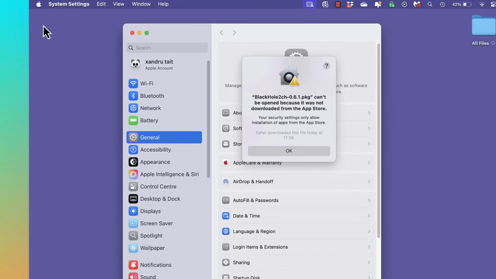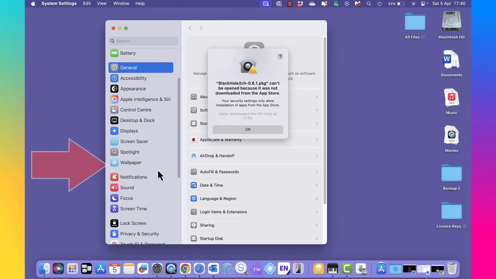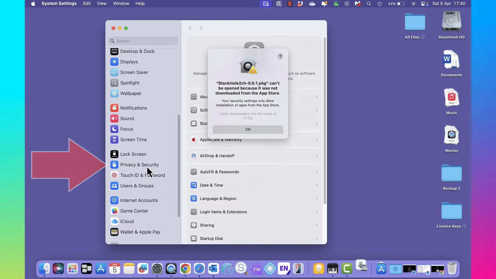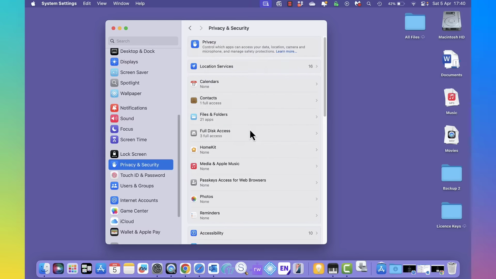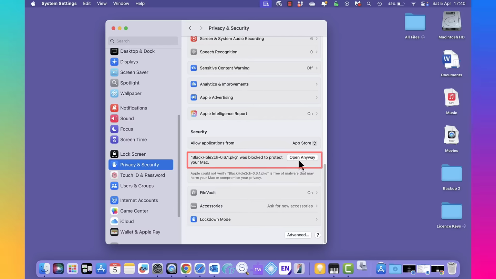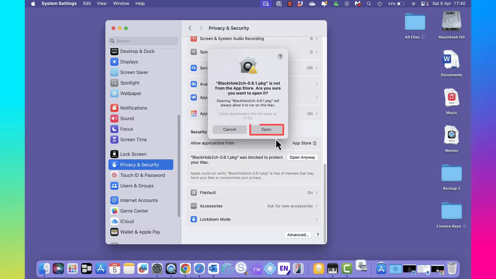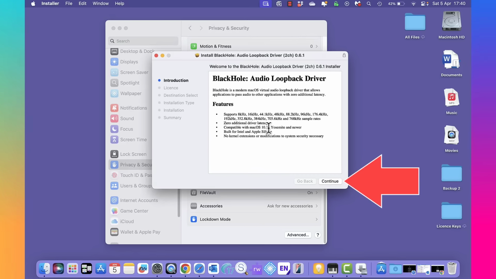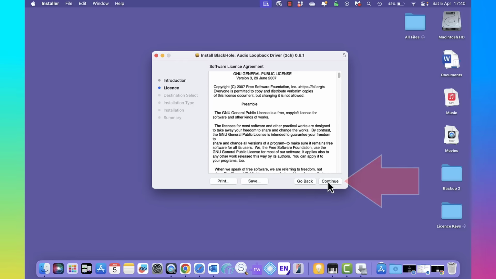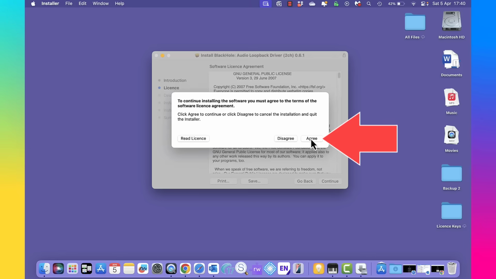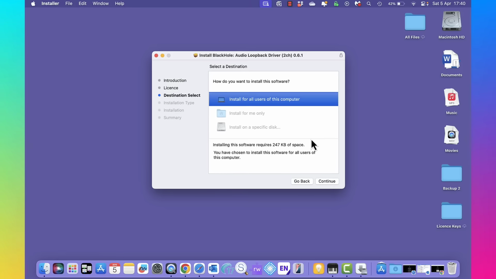Now, if we scroll down here, you've got an option here called Privacy and Security. Tap on it. Or if you click OK on the actual package, you can do that as well and it will take you straight there. Scroll to the bottom and we want to select Open Anyway. Now if we click Open, it's now ready to install. So let me close that. Click Continue, Continue, Agree, and then follow all prompts to install that. There shouldn't be an issue with that anymore.